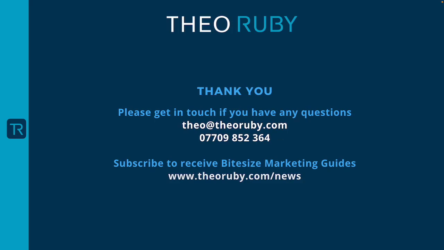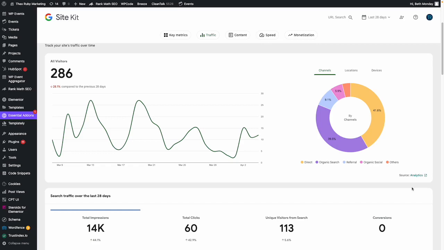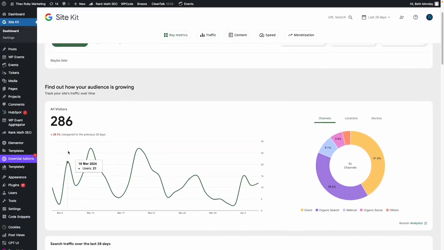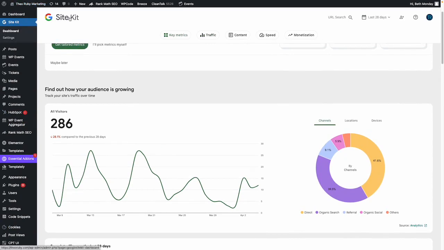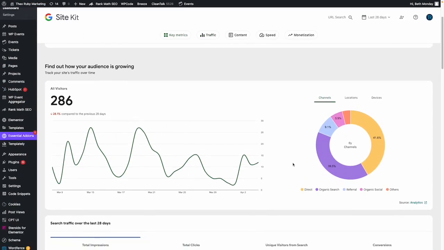Now I'm going to stop the presentation and give you a quick demo of some of the tools that I mentioned. This is the back end of my website. Don't worry about what you see on the left hand side, but on the right here you can see it's Google Site Kit, and then we've got our analytics data: how many visitors you have over a period of time, where they're coming from, whether they're UK based or from different parts of the world, and what kind of devices they're using.